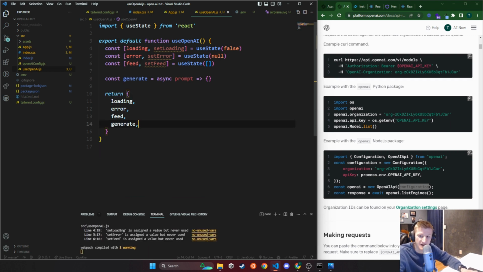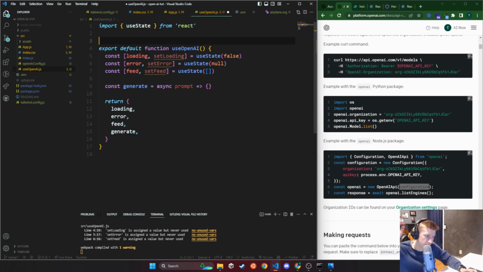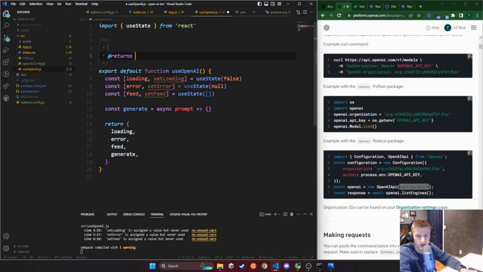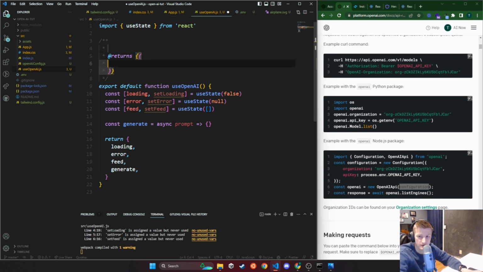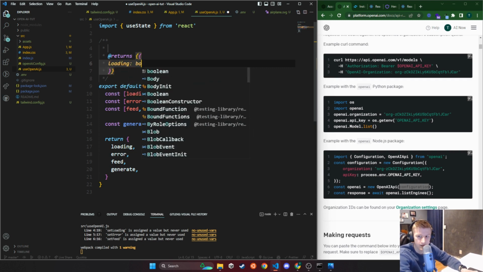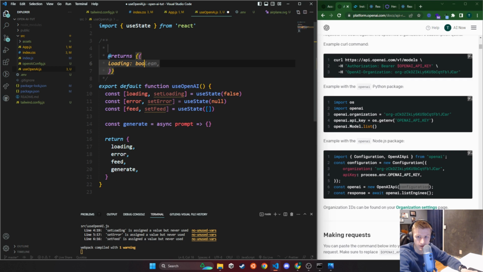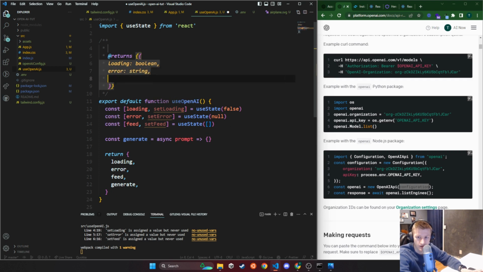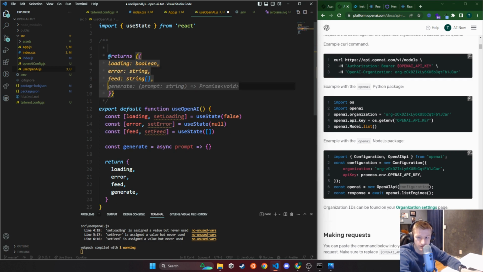Now, because I'm a fan of this, we could have made this app in TypeScript, but I want the most people to be able to use this. I'm going to quickly type def what each of these are, so that when we use this, IntelliSense will be a little bit smarter. I'll show you what that means. Feed is not going to be this. Prompt does take a string, and it promises void, so that's correct.